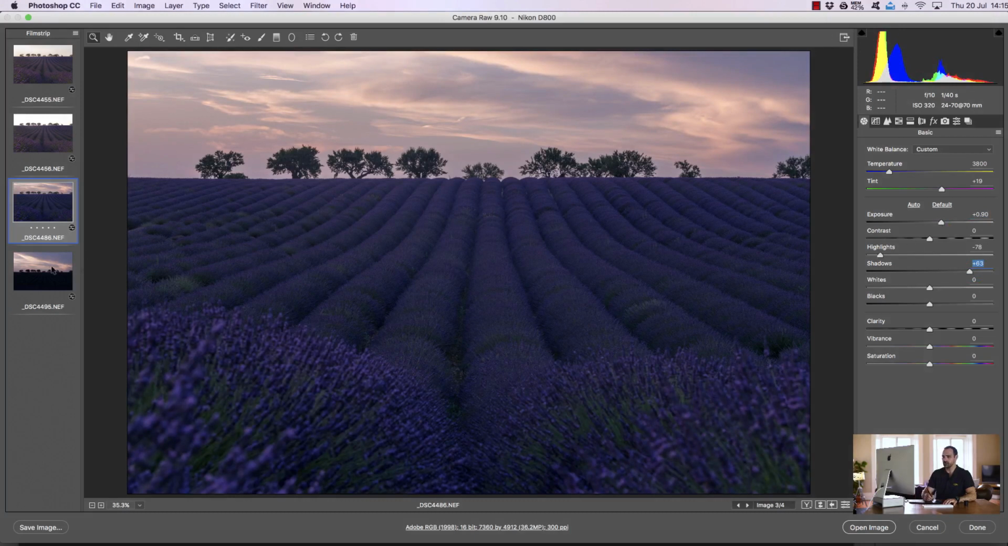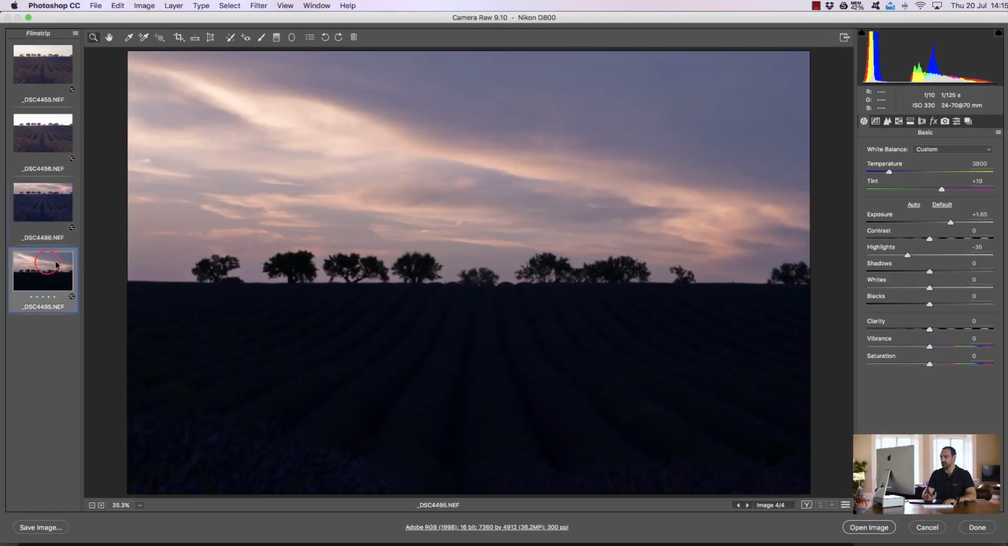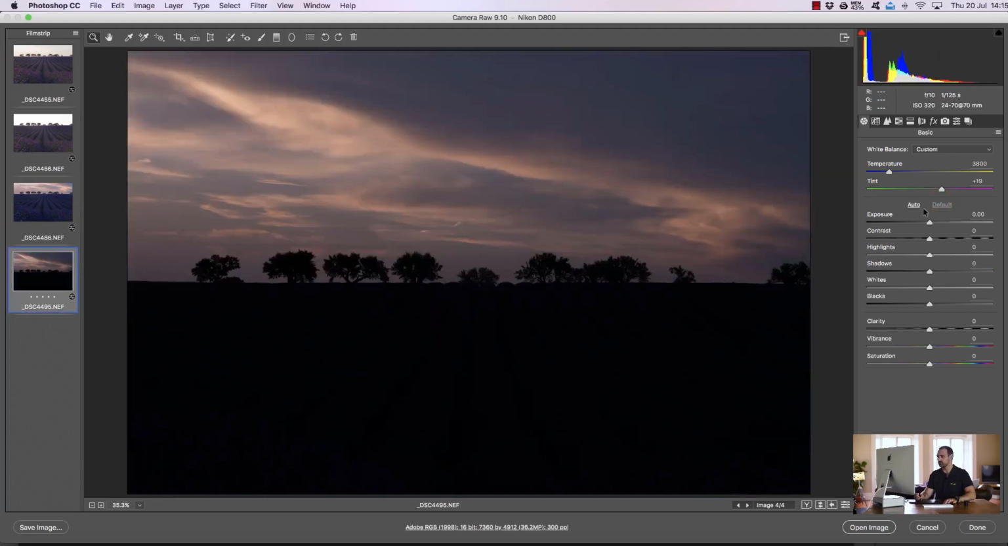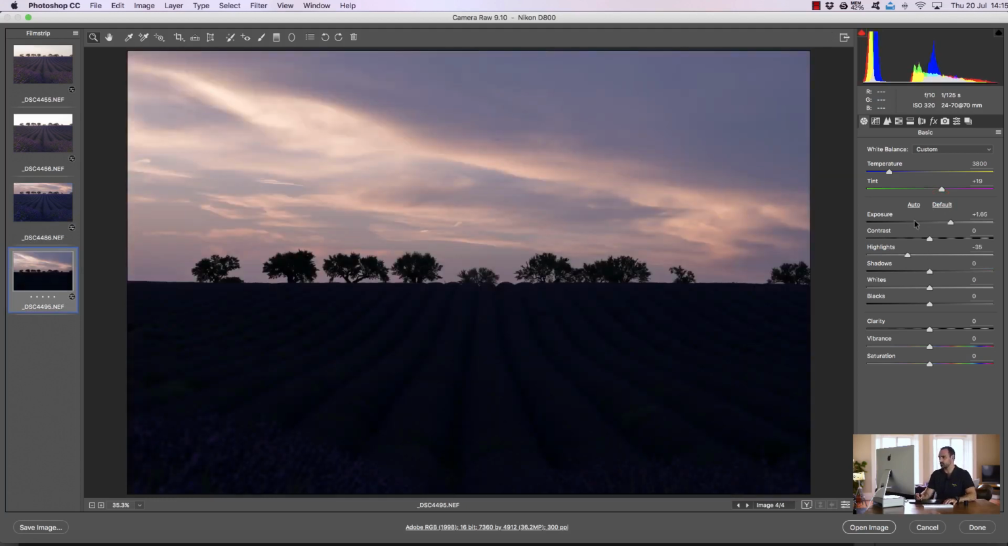Now with that done, we can go to our upper sky exposure, and this was really dark, so this is what it looked like originally. And now that I've adjusted it in Adobe Camera Raw, I've raised the exposure to 1.65, but I also brought the highlights down because this area here was a little bit overexposed.